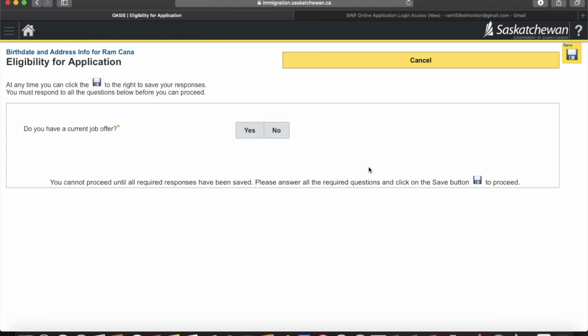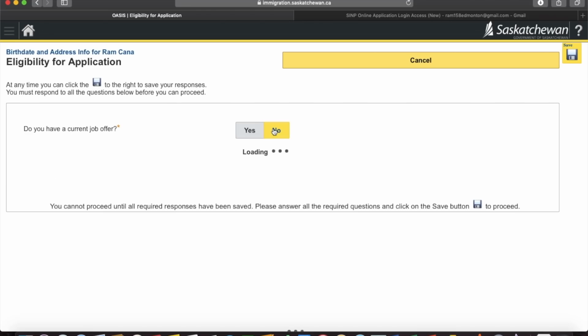Here, the next page, eligibility for application. They're asking you, do you have a current job offer? If you have any job offer from Saskatchewan, then yes. If you don't, say no. After that, another question will appear.